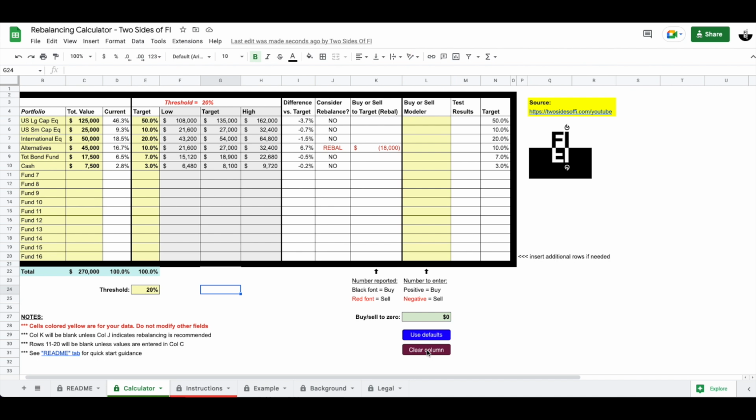Note that the first time you select this button, or the next one we'll talk about, the tool is going to ask you to authorize the use of macros, and that's just a security feature in Google Sheets. So the first time you use them, you'll see a pop-up asking you to authorize the macros. Do that, and then you'll probably need to press the button again to get it to work. Okay, so that's the clear column button, simple enough.